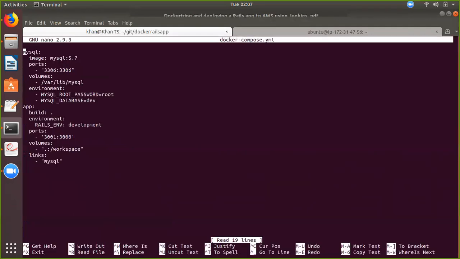the .yml, here I have taken a MySQL image of version 5.7, and the port would be 3306, and the volume which I have attached is var/lib/mysql, and the environment variables where I have given my MySQL password and the database name. So this is the MySQL information in Docker Compose, and this is the application. This is the place where I'm building it.